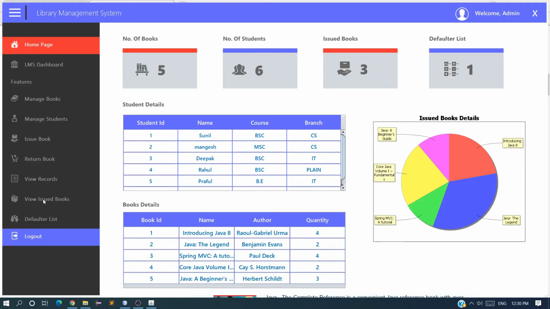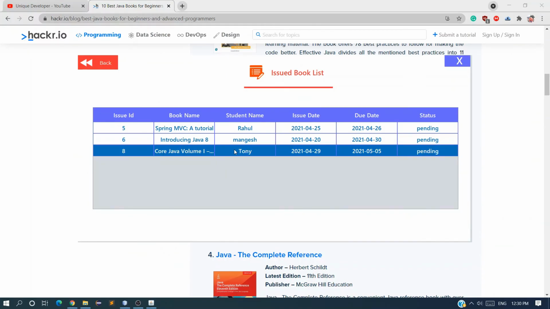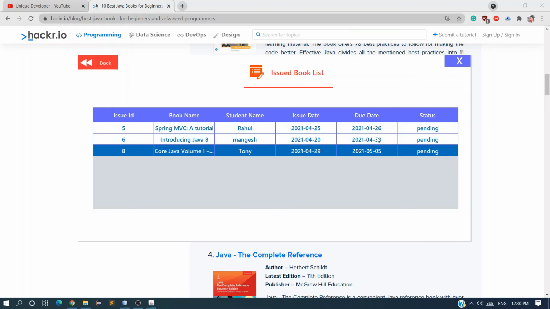And the next one is view issued book. The books which are currently in issue pending state. You can see the status is pending. That means that the book is currently in issue state.